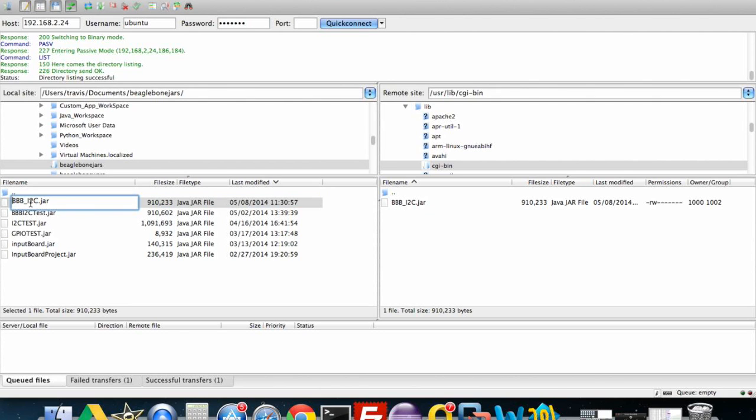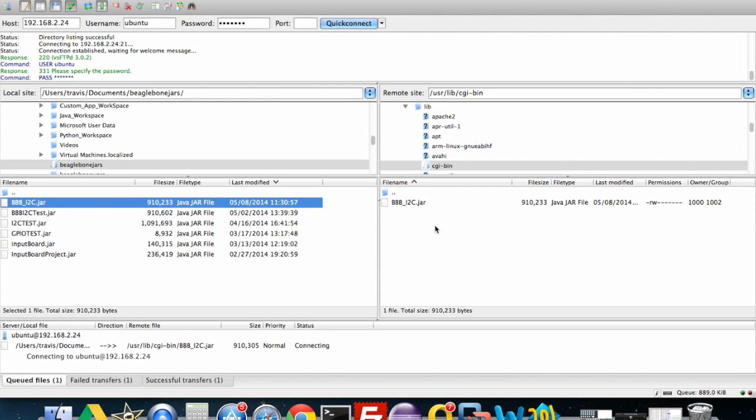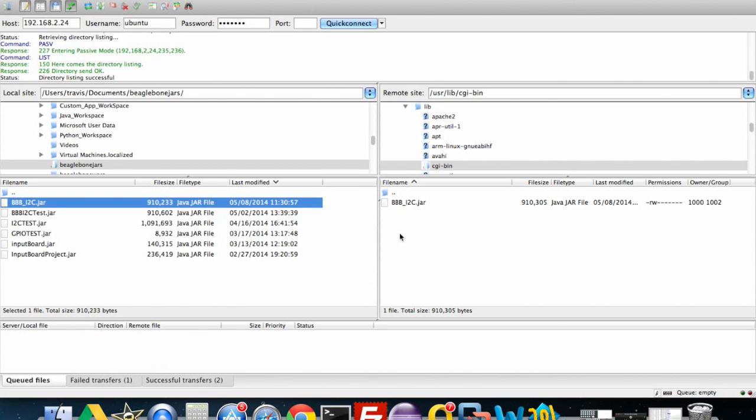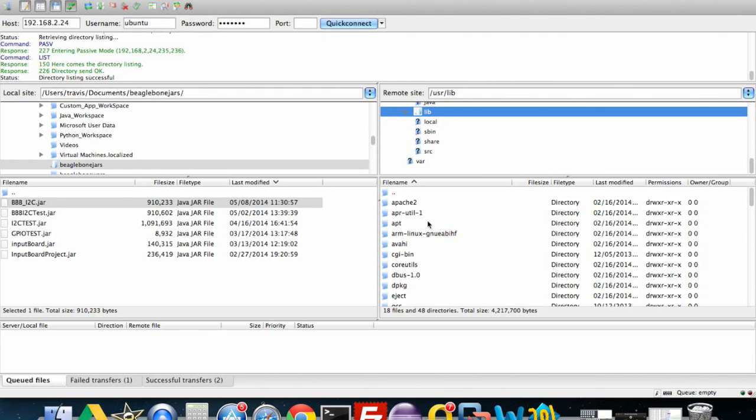So I'm going to just drag this file over, and it's asking me to overwrite because I already had it there. So say OK. Okay, and now you can see the permissions on this file is RW. So root has permissions to read and write. So now we've got that uploaded, we're actually ready to run that file from the terminal.